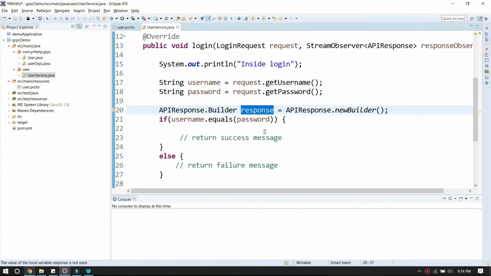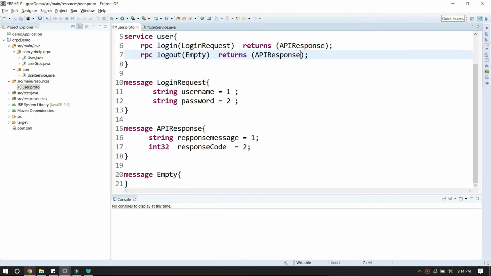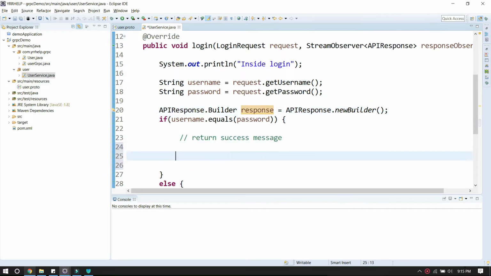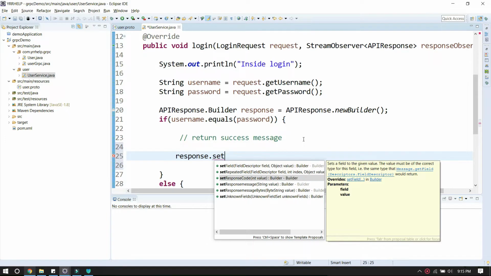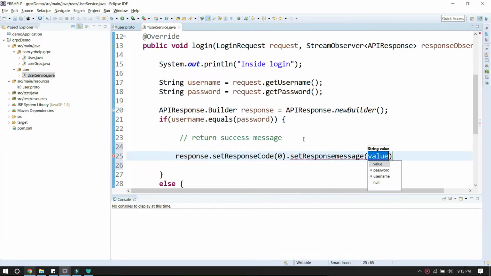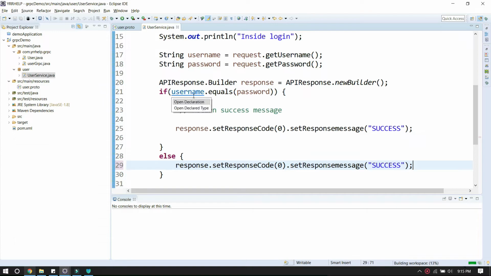Now I can use this response object to set my status message and status code, which are the response parameters. As you can see here, it has a response message and a response code. So I can use this builder to construct my parameters. I can set the response code as 0 if it's successful, and set the status message as, let's say, success. Now I'm going to do the same thing for the failure case. In case the username and password do not match, I'm going to set the status code as, let's say, 100, and the message as invalid password or username or whatever. So that's how you construct your response.